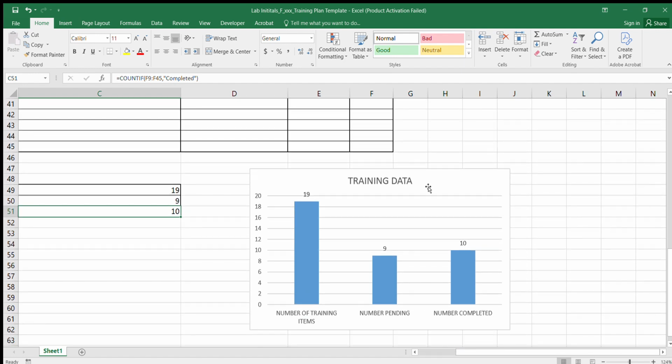So the graph is a good representation of how it will show you nicely what is due and what is completed. That way you can just look at this graph and you'll be able to see how many are pending and how many are completed out of the total number of training items that you have.